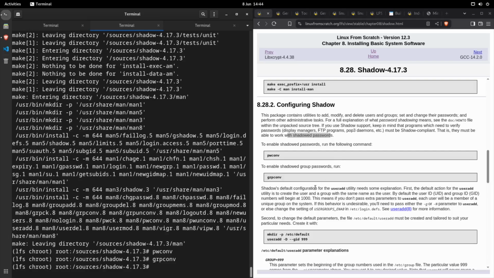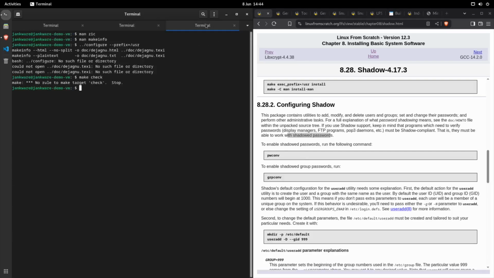Right, Shadow's default configuration for the useradd utility needs some explanation. First, the default action for the useradd utility is to create the user and a group with the same name as the user. By default, the user ID and the group ID numbers begin at 1000. So if I do id, my group ID is 1000 and my UID is 1000. So that's what that's talking about. I'm the only user on this system, so it creates the first user and it starts at 1000. Okay, that makes sense. This means if you don't pass extra parameters to useradd, each user will be a member of a unique group on the system.